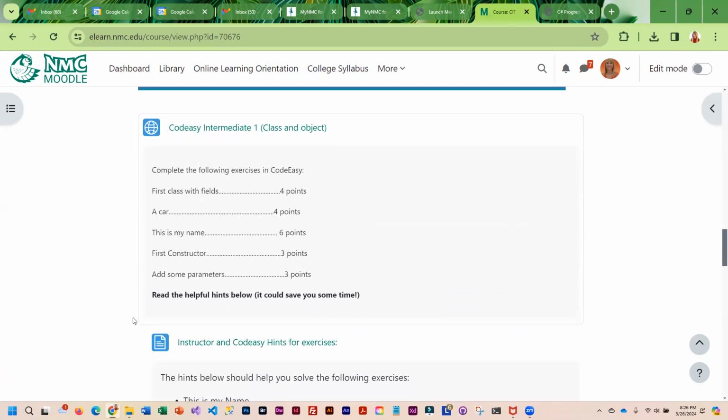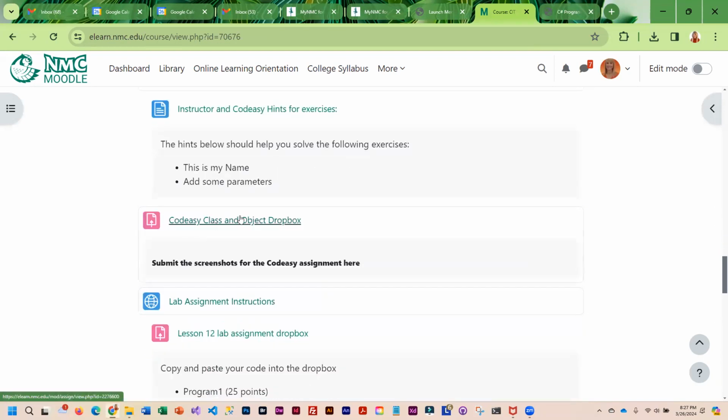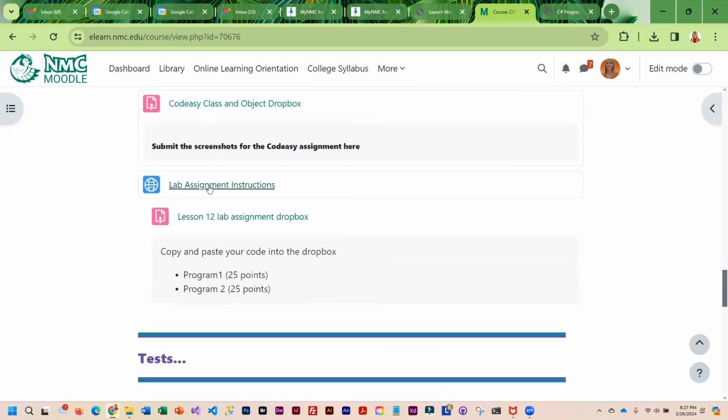These are the exercises that you need to finish. Then I do have some helpful hints for a couple of them. You will take the screenshots, put them into the Dropbox as you have been in previous weeks, and then there is a lab assignment.